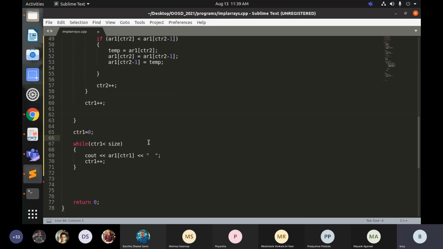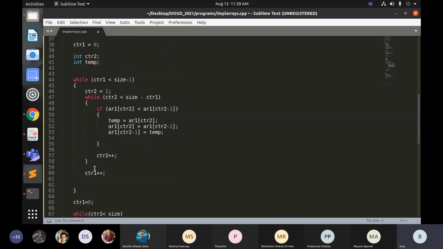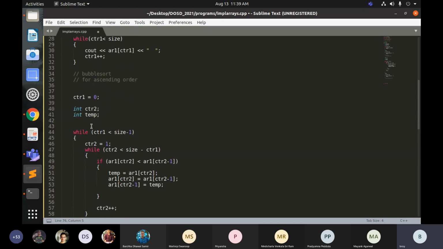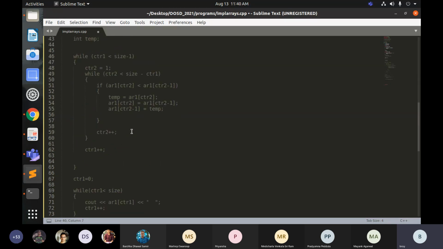The bubble sort algorithm. So this takes, like above, order n squared time. Now what if we want to do this faster? Merge sort.